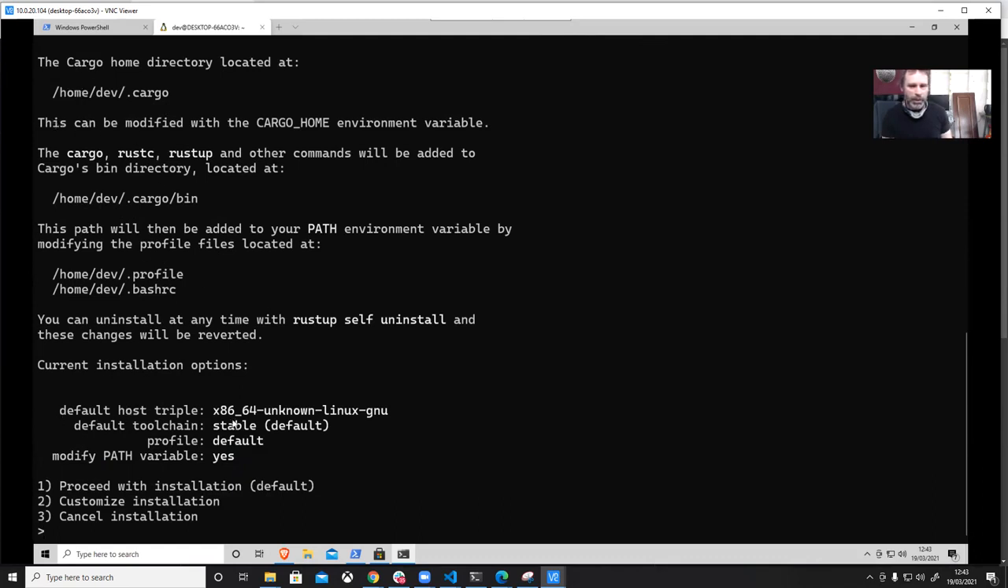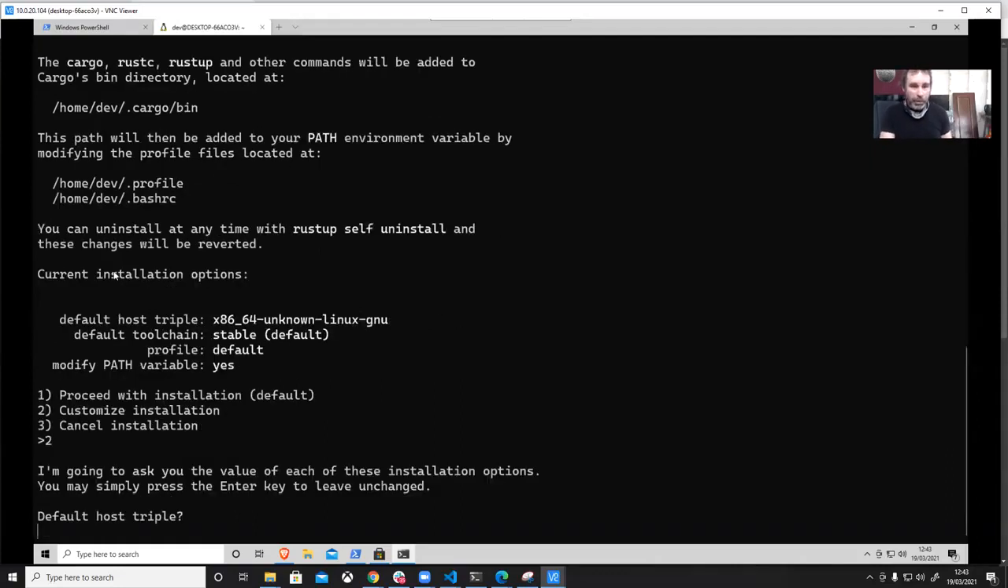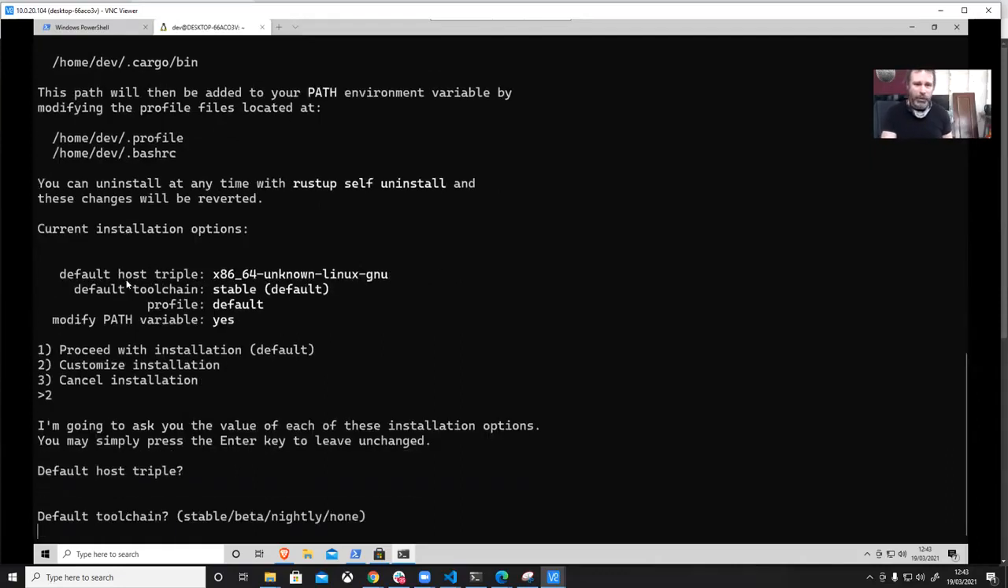So it's explaining all the bits and pieces that it can do. At the moment, it's set for GNU Linux, 64-bit. Its toolchain is stable. At the moment, I don't want that version. I want to have a different toolchain. I want the nightly toolchain, still the default profile, and still change path. So what we can do is customize installation. So you press 2, press enter. Just press enter for the ones that you want default.